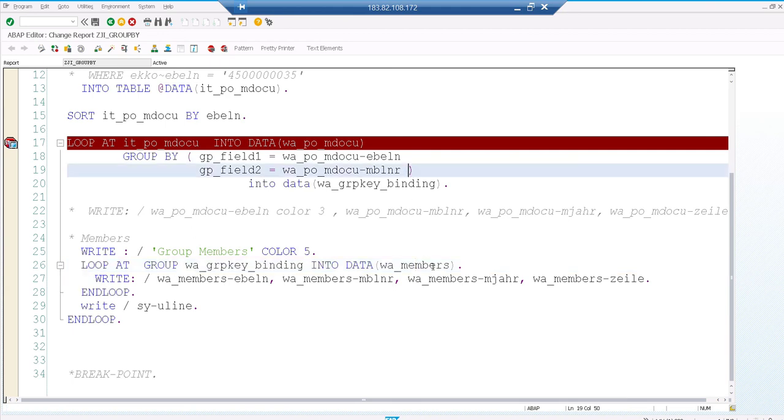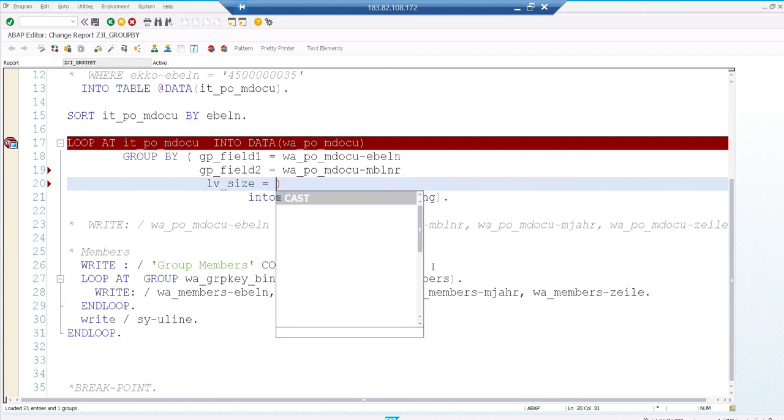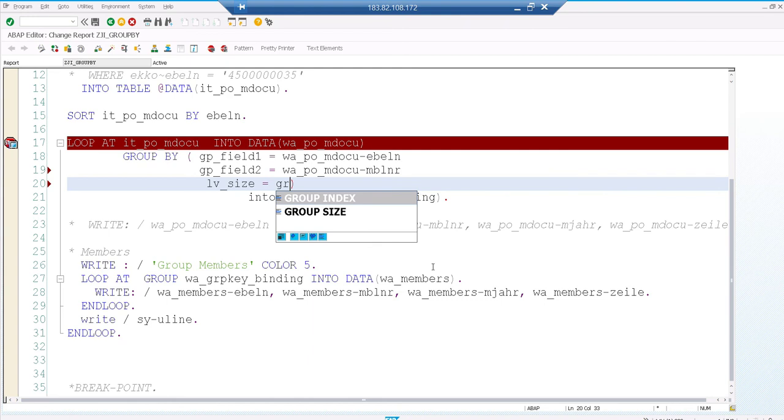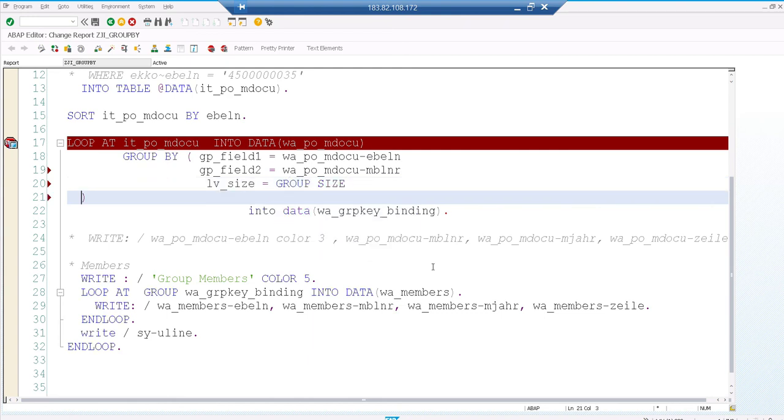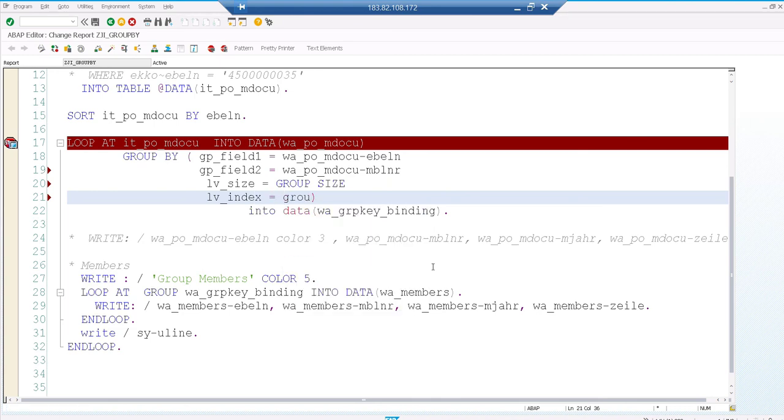I'm going to have a size over here. So this is also on the flow declaration. LV size equal to group size. So this is again a keyword, and index. Where you want the index, when the group actually starts, index is equal to group index.